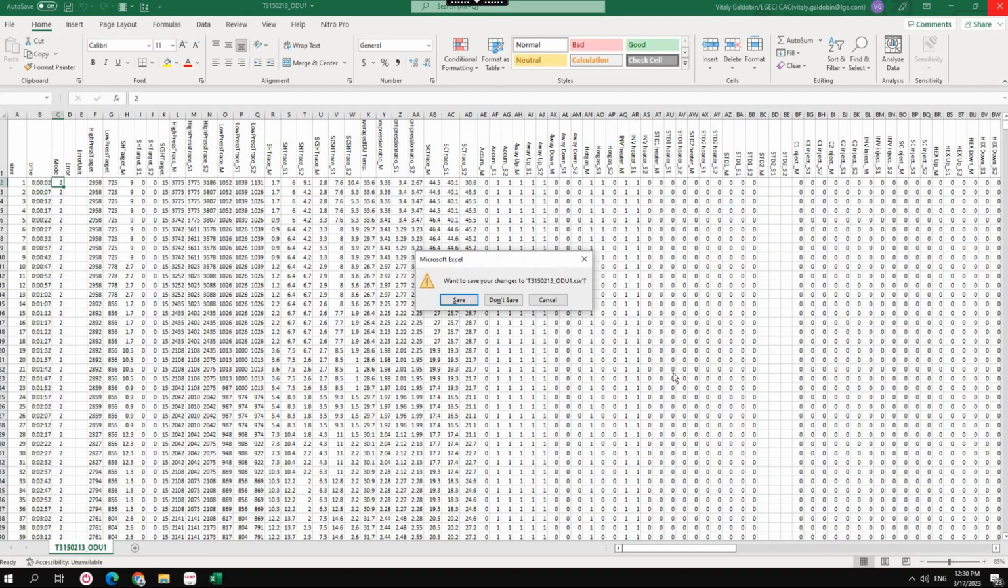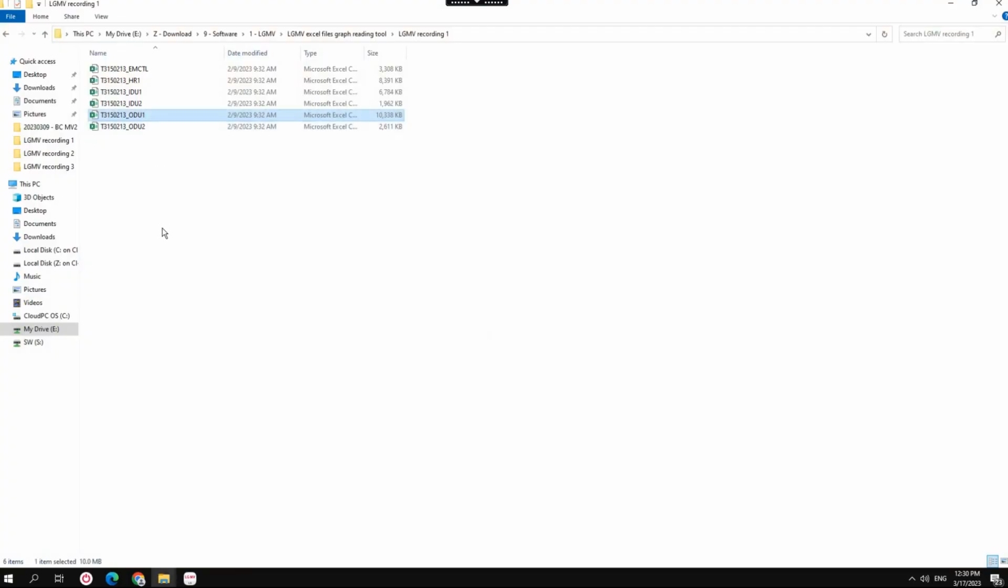Let's close it for now. We are going to change the file while working with it, so it is better to create a copy. If you make changes in original files, they wouldn't be read by LGMV anymore. You might need original files to resend them later, or you might need to review them by LGMV again. So let's work with a copy of the file.